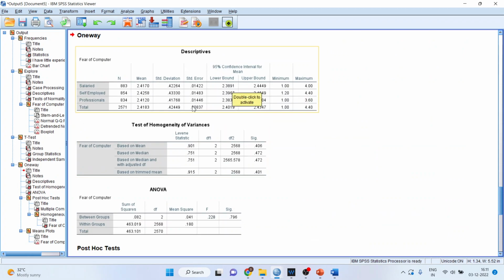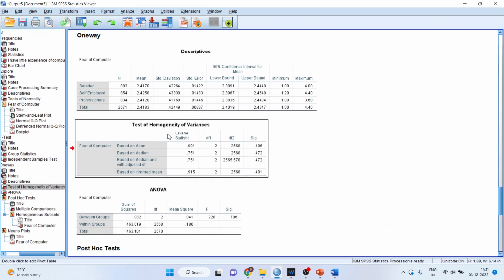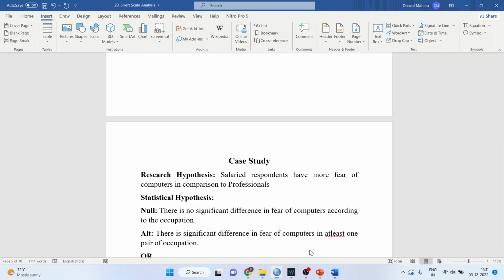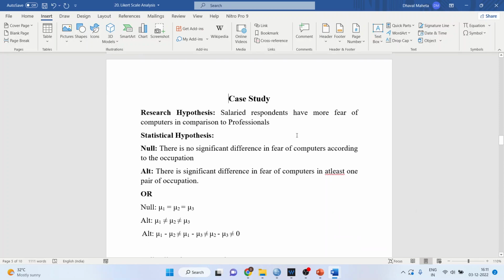So these are the descriptives. The first thing which you should see is the test of homogeneity of variance. I have copied this and this in the Word file for the interpretation. Let us see. What is my research hypothesis? The research hypothesis is salaried respondents have more fear of computers in comparison to professional. I'll convert this research hypothesis into the statistical hypothesis. There is no significant difference in fear of computers according to the occupation. Alternative, there is a significant difference in fear of computers in at least one pair of occupation.